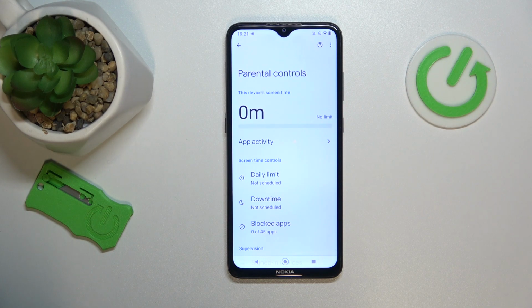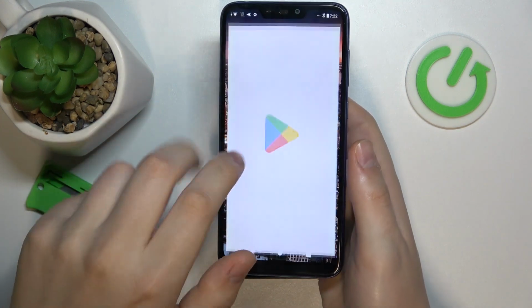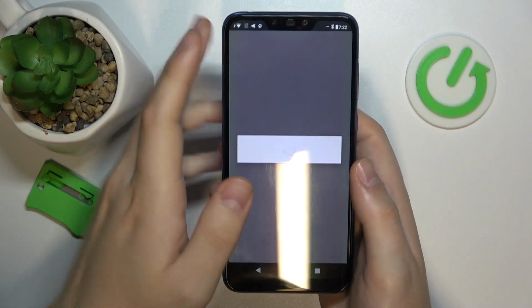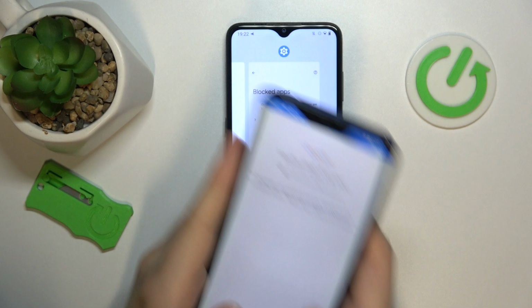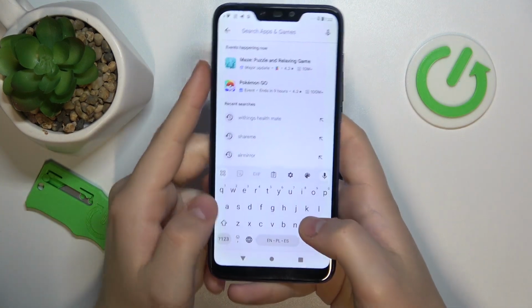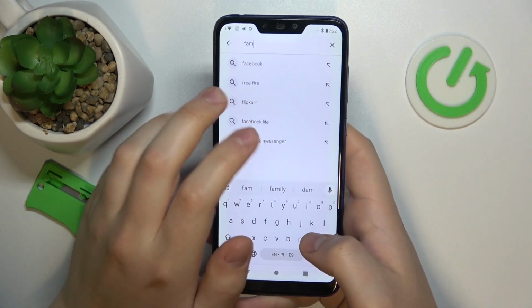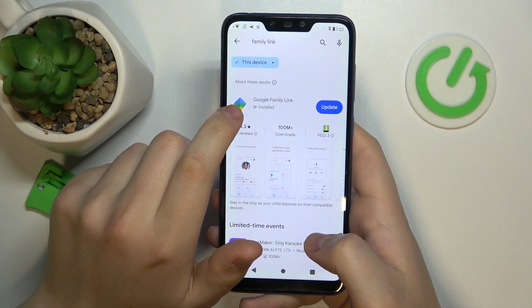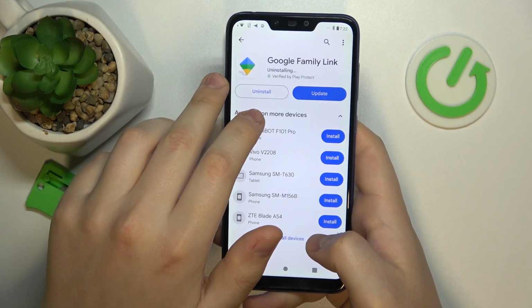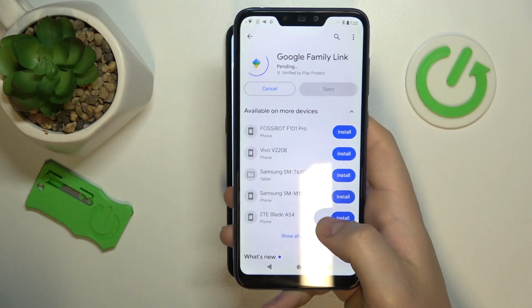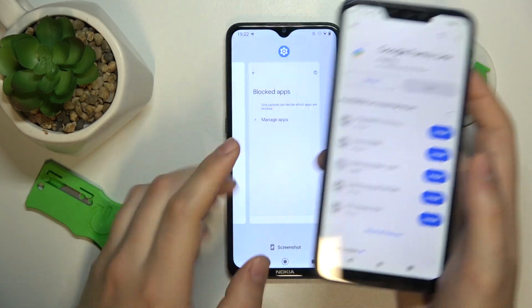Now take your phone or device that you will supervise your child's digital activity from. So here is mine. Then launch the Play Store and install the Google Family Link app. So once again, here is the Google Play Store. Look for Family Link app by Google. Here it is. Let me uninstall it real quick. So tap the install button and now wait.